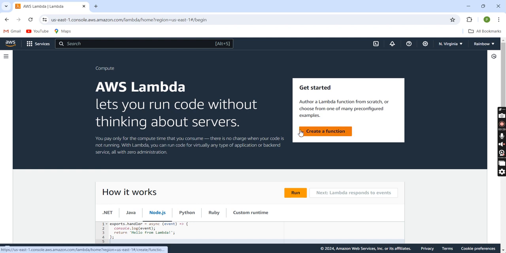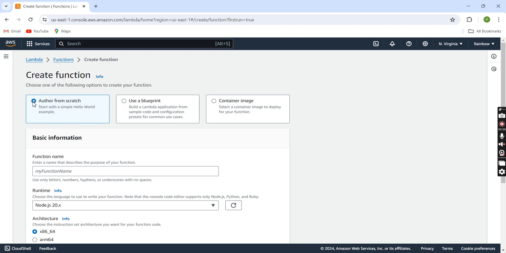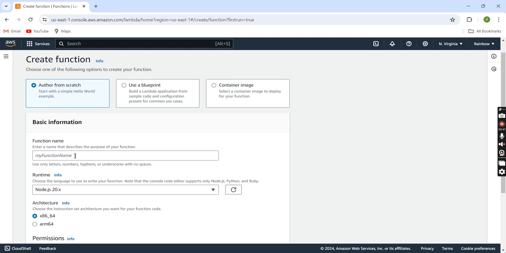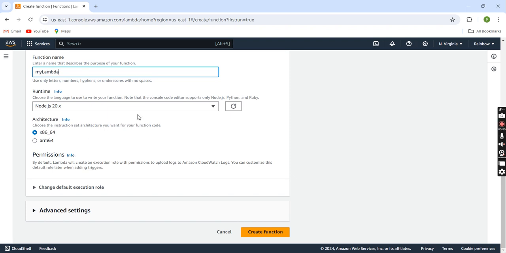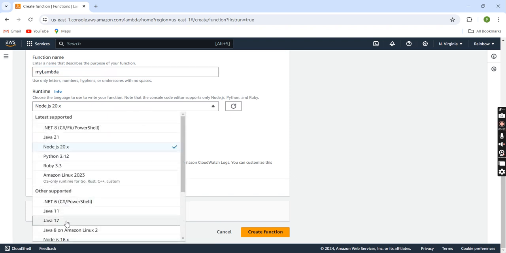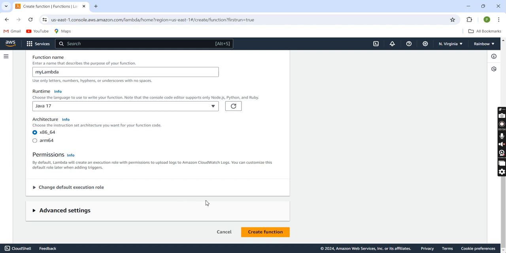To run our code on Lambda, we first need to create a function. So here we can see the create function, so we'll click on create function. We'll select author from scratch. We'll name this Lambda function as my lambda. I'm selecting runtime as Java 17 because I'm using code version Java 17. So I'll create function.